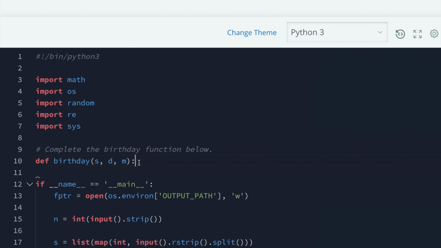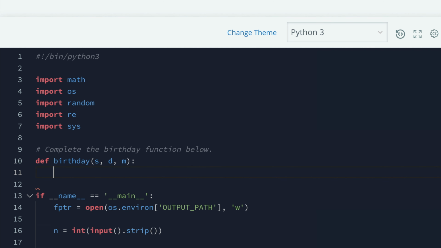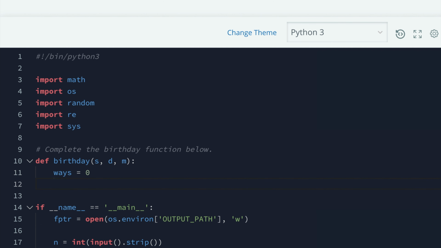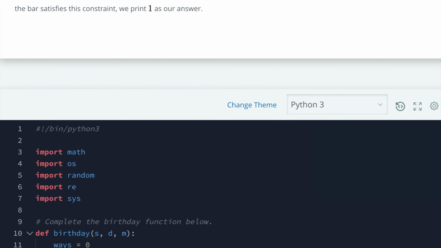So how are we going to do that? Here's the definition, and the function needs to return the number of ways. So we're going to start with a counter that says the number of ways for now is equal to 0. And another thing we're going to write here is, let me show you.